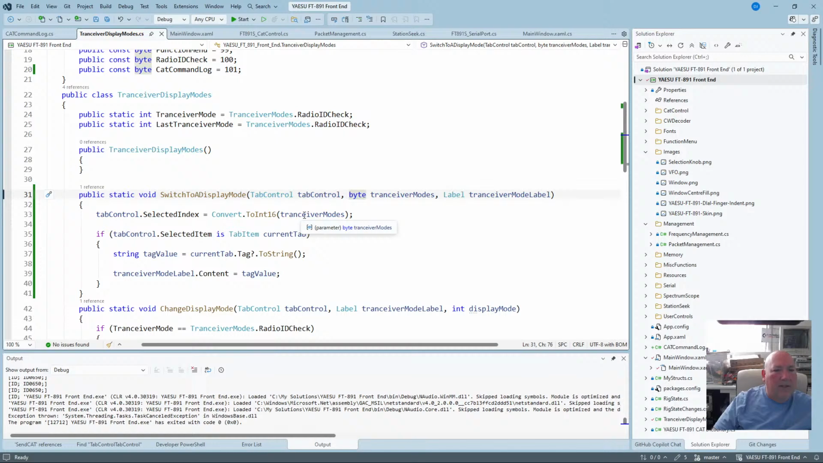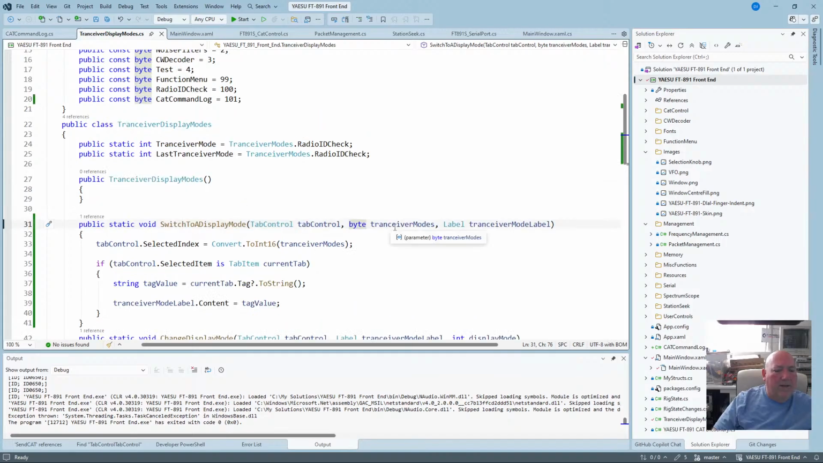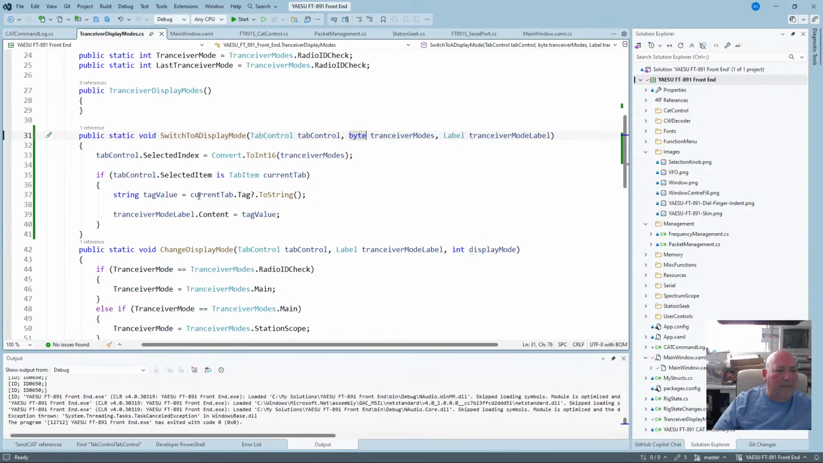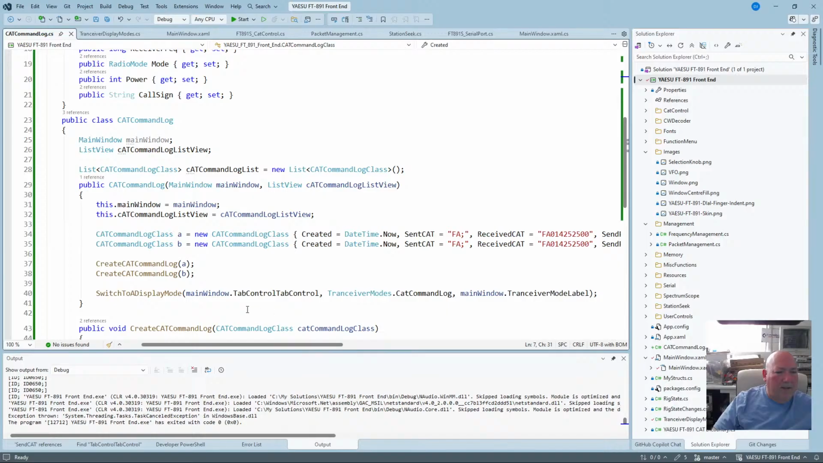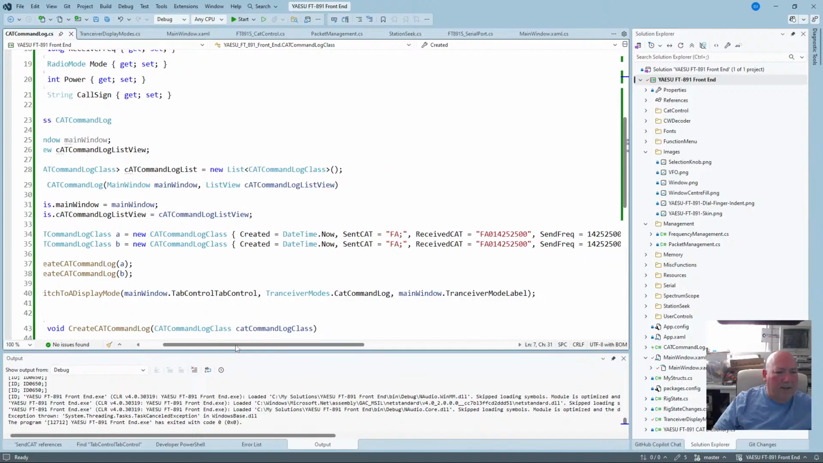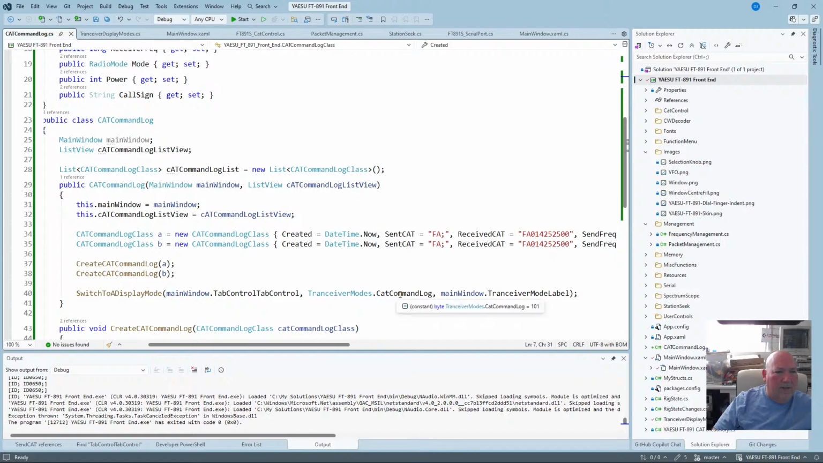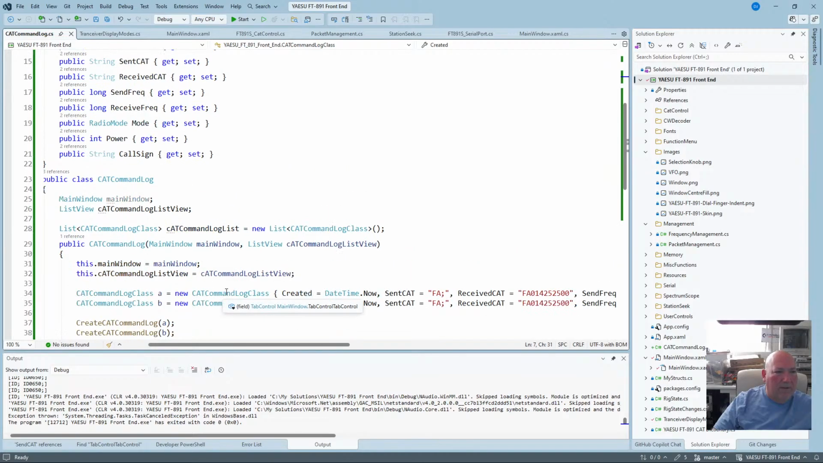Didn't seem to like it. Did I send that in? Cat command log. Transceiver mode. Right. So what did I do down here? Transceiver modes, cat command log. 101. Okay. So it's picked up 101.